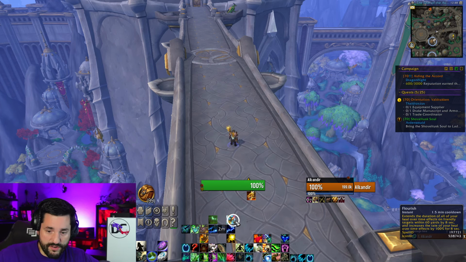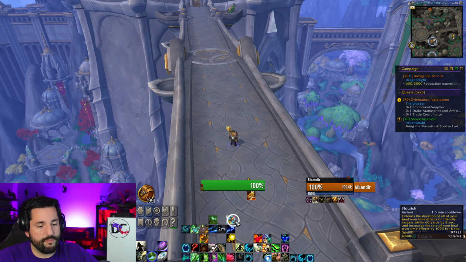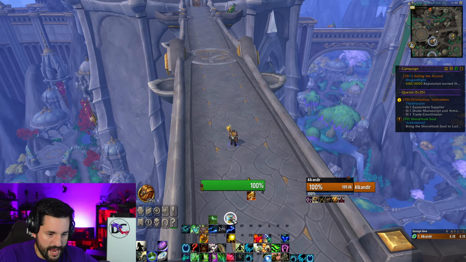It extends the duration of all of your heal over time effects on friendly targets within 60 yards by 8 seconds. Wow. And increases the rate of your heal over time effects by 100%. Oh, wow. Okay, so it's just like a boost. It's just a heal over time boost. That is interesting. So let me see where I can put this.